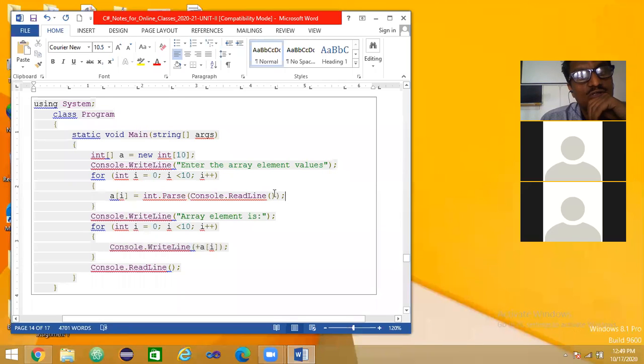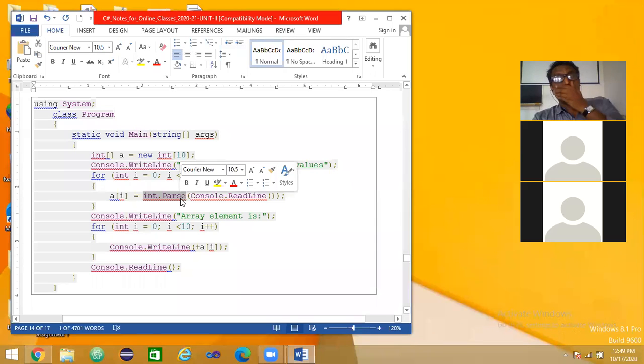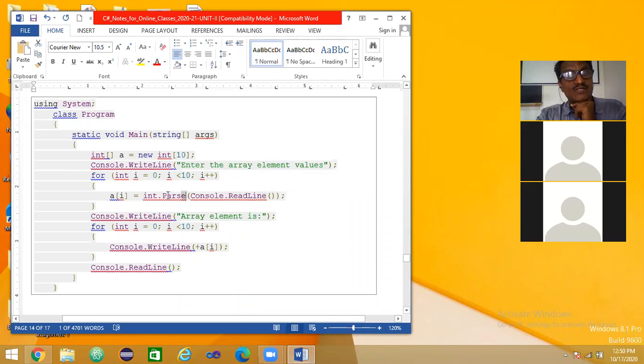This is what you have to use here: how to read an element and convert it into an integer. Because everything is a character here in C#, you have to convert it into an integer. That is what this int.Parse will do. That character is converted into int automatically. First you read, that is converted into an integer, and then it is assigned to the array. In this way you have to understand. Read the character from the user, parse it into integer type, and then assign it to the array. That's all. So easily you can understand.